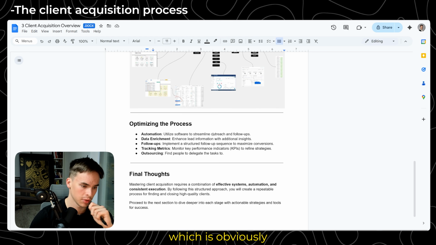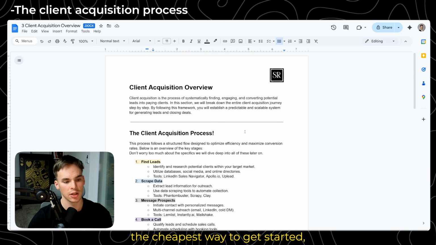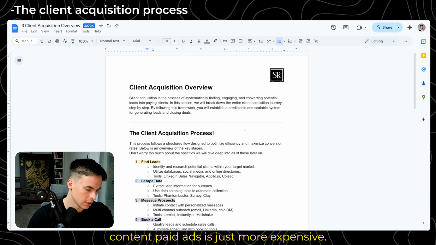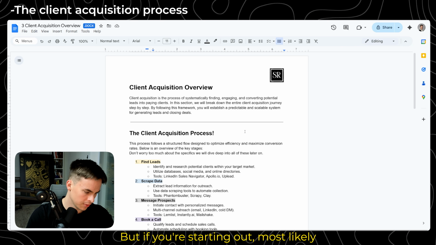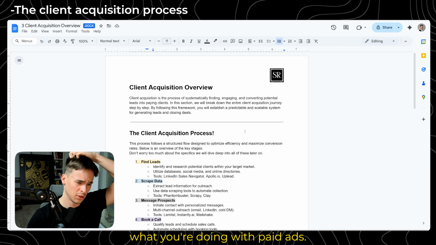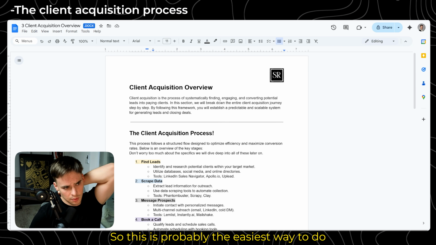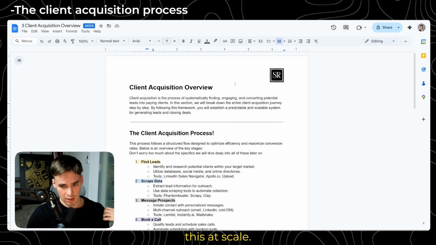If you're doing outbound, which is obviously the cheapest way to get started, you can do inbound, just posting content. Paid ads is just more expensive, but if you're starting out, most likely you don't know what you're doing with paid ads. So this is probably the easiest way to do this at scale.